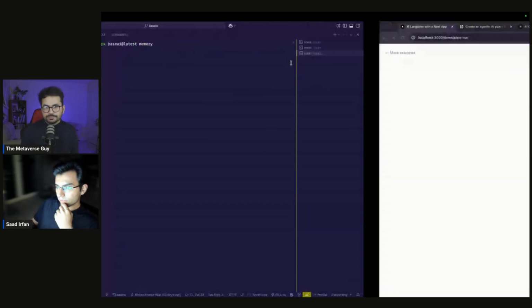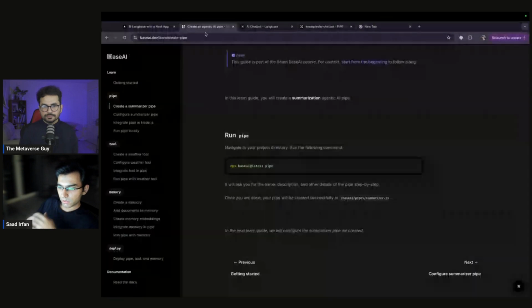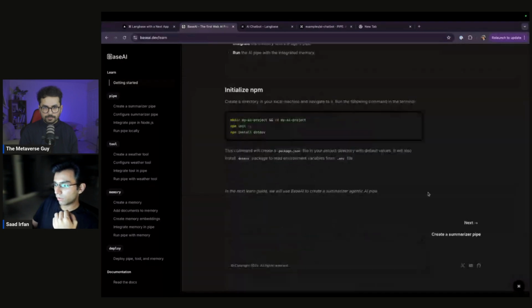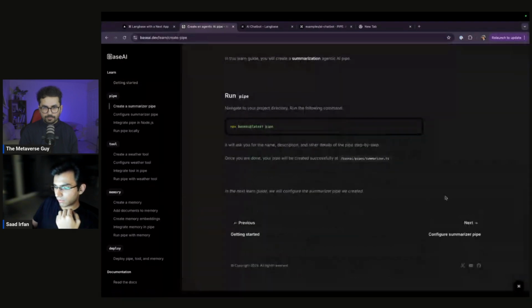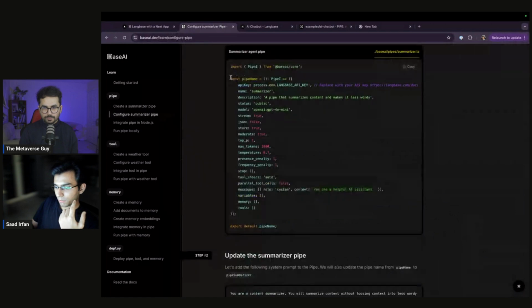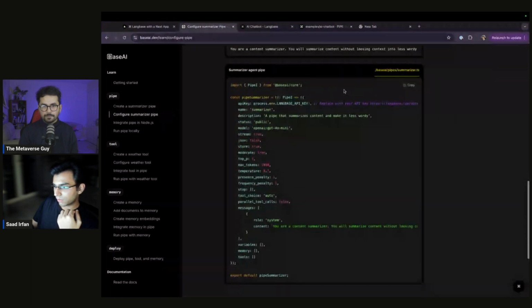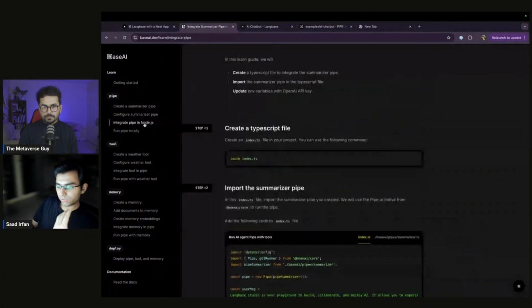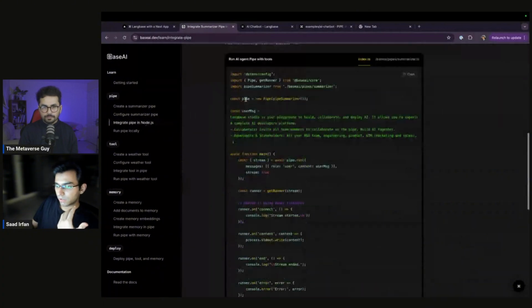Yeah, it's all mentioned in the documentation. This is a very thorough learn guide. Anyone who wants to get started with BaseAI, start using it, build an AI memory, build an AI agent, integrate tools inside an AI agent, can follow it. It's like a walkthrough. So far we created a pipe and we ran it. Basically this is a Node.js focused guide, but as you can see it's similar.